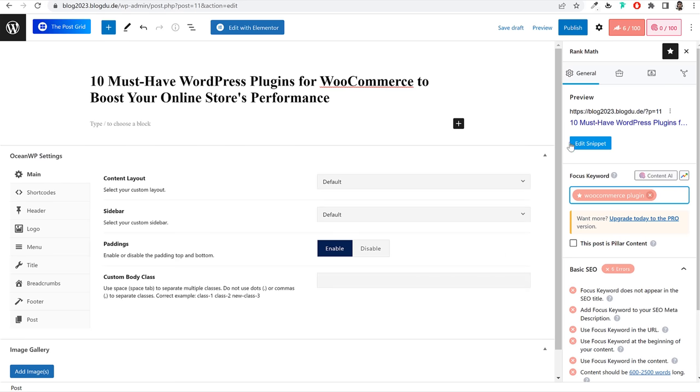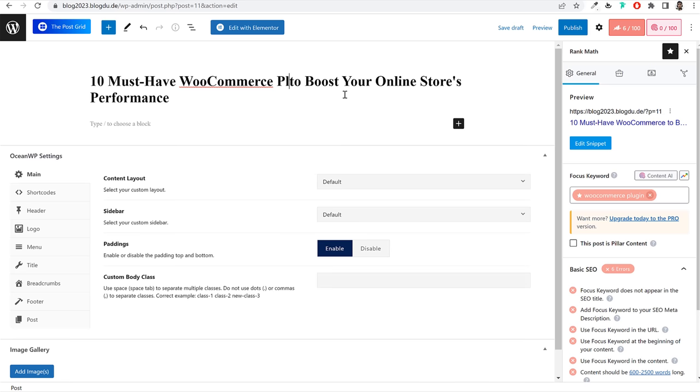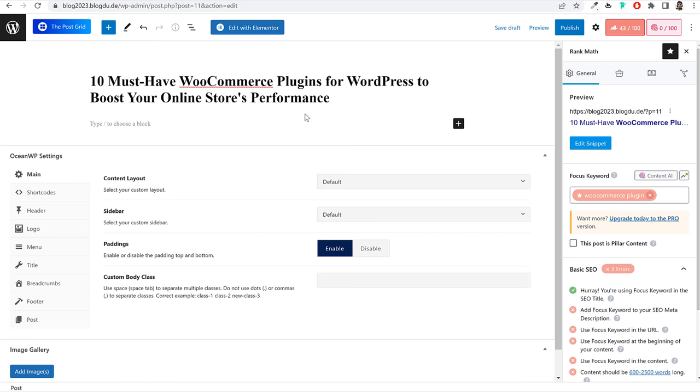Now, whatever your focus keyword is, you have to make sure that you have this focus keyword in your title. Our title right now says top 10 must-have WordPress plugins for WooCommerce. So you can make some changes and make sure that you have WooCommerce plugin written over here. I'll type in: top 10 must-have WooCommerce plugins for WordPress to boost your online store's performance. So I made a little change. Basically the title is the same, but I replaced this part with WooCommerce plugins. So I just rephrased this title.